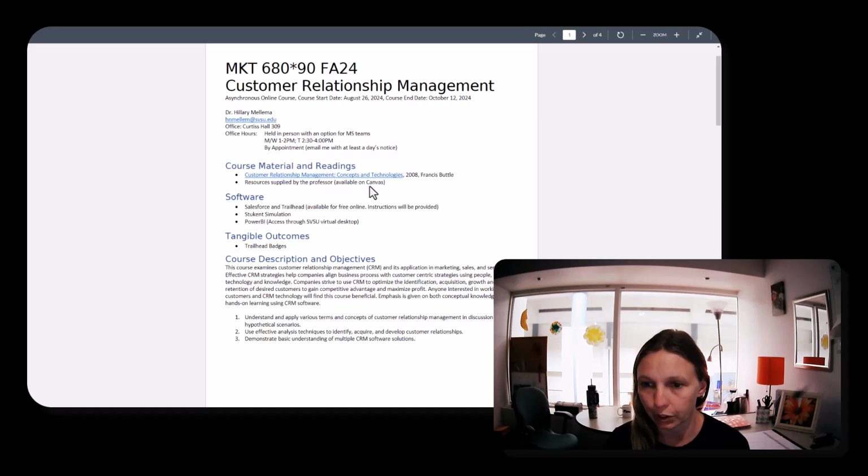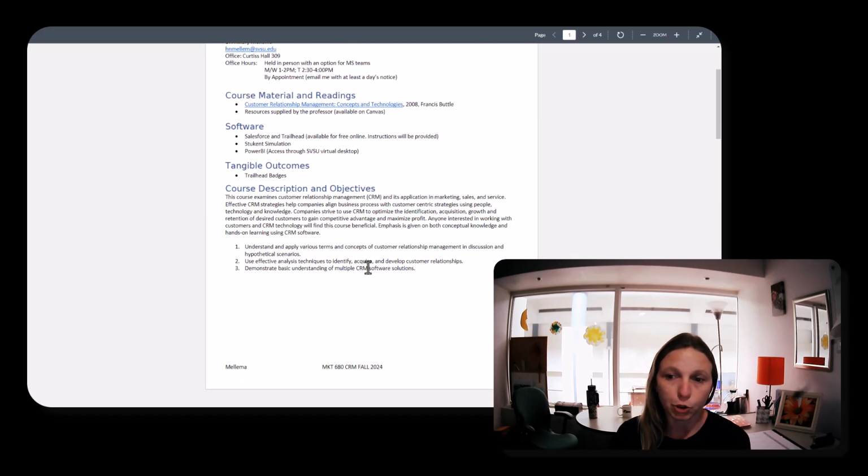And then also there are some resources that I have set up for you. We're going to be using Salesforce and Trailhead, StuKent simulation, and we'll be working a bit with Power BI. You're going to earn some Trailhead badges as part of what we do. Our objectives are to look at customer relationship management and its application in marketing, sales, and service. Effective CRM strategies help companies align business processes with a customer-centric strategy using people, technology, and knowledge.